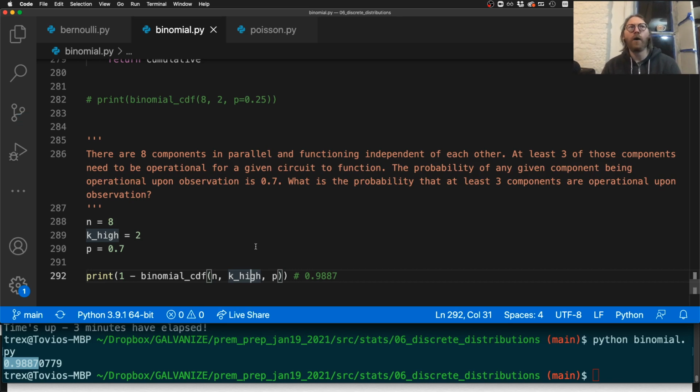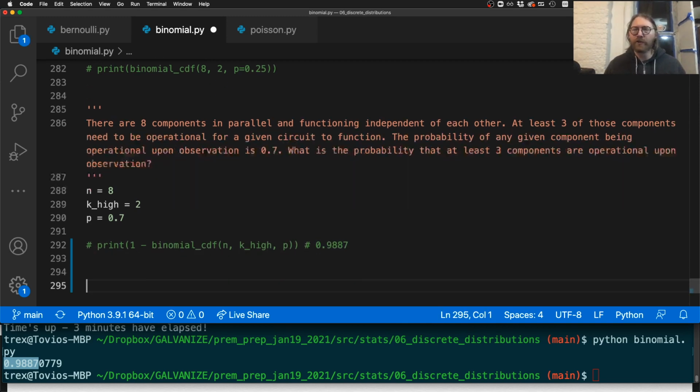Or what should your fail rate be for your component if you have this many components and this many functioning? What should your fail rate be, right? So you can imagine varying your n and your k high and your p here in order to achieve some specific goal for your probability of the circuit functioning correctly.